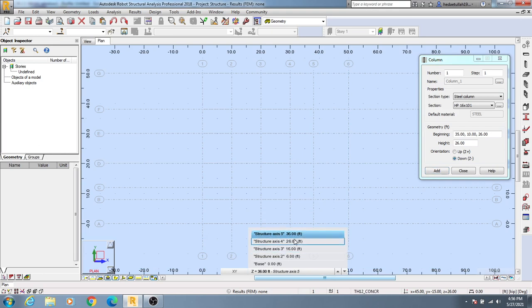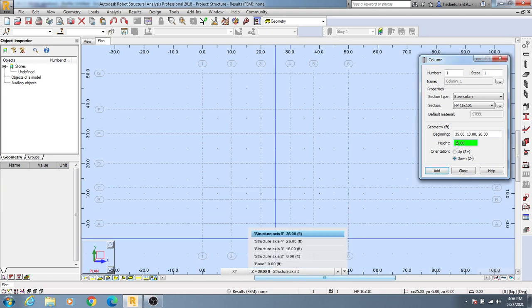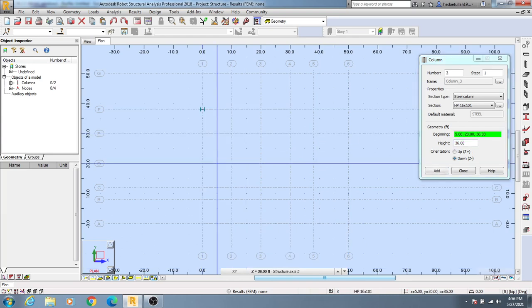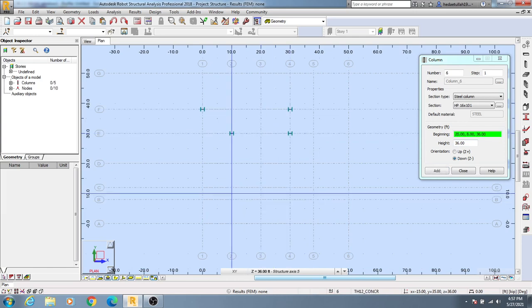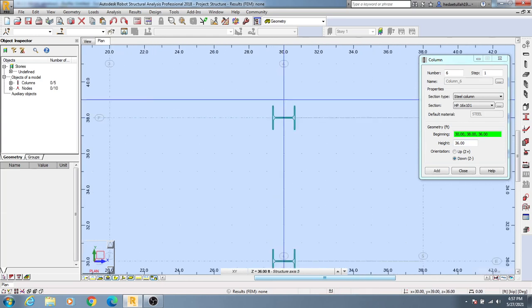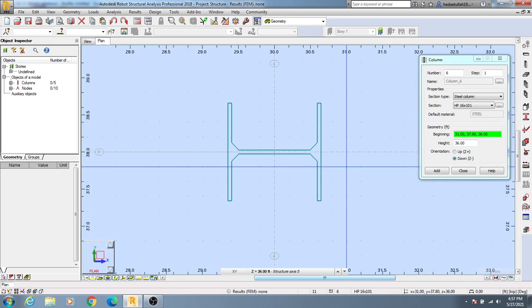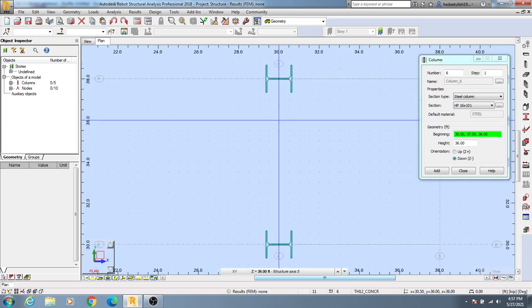From which story I want to draw our column, I will select Story 5, Axis 5, and its height is 36 feet. Now I'll just give here 36 feet, and I'll click Enter. After that, anywhere I'll just simply click, and just see here, our column has been created. If you zoom in, you'll be able to see the section here. Just see, in this way you are able to provide your desired shape.